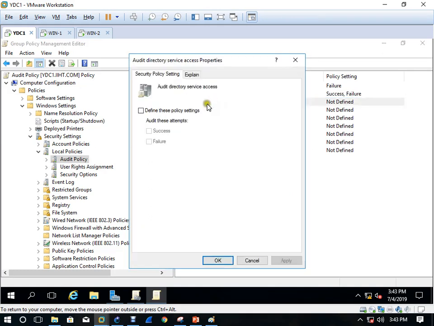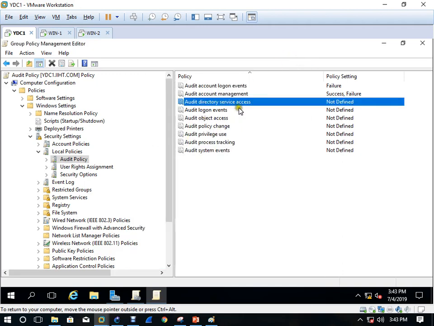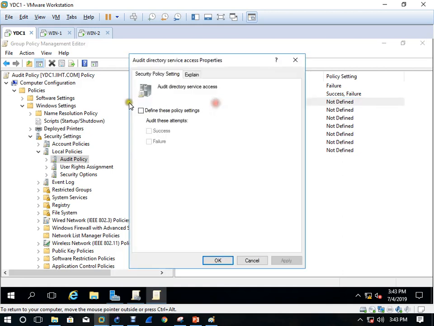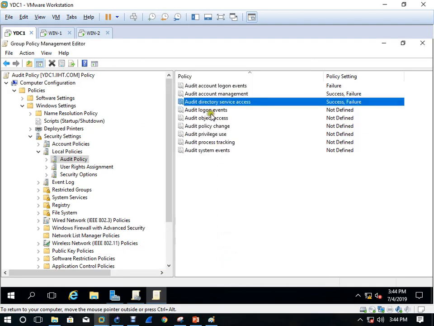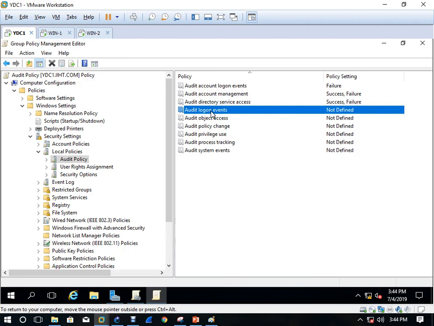Now directory service access. This audit policy is about who is authorized to access the directory service, Active Directory, and after accessing Active Directory, what type of activities are done by that user. So let's monitor these Active Directory activities also. And then audit logon events. Audit logon events means it is related to local login events. So enable this one also.